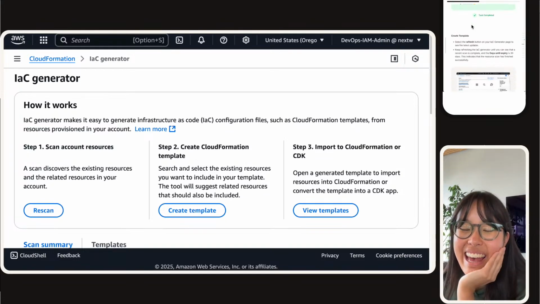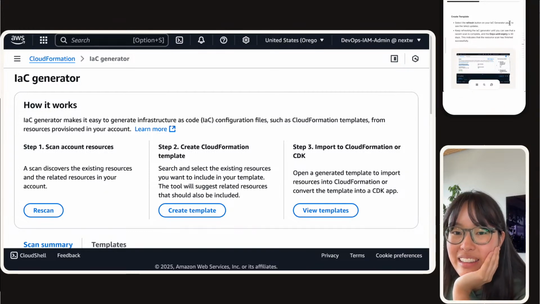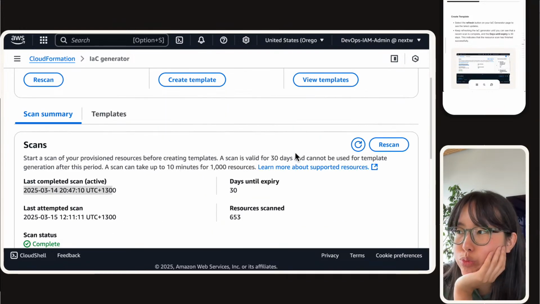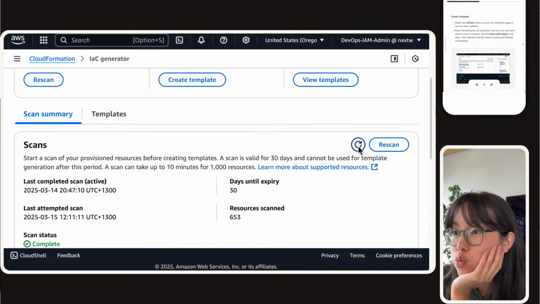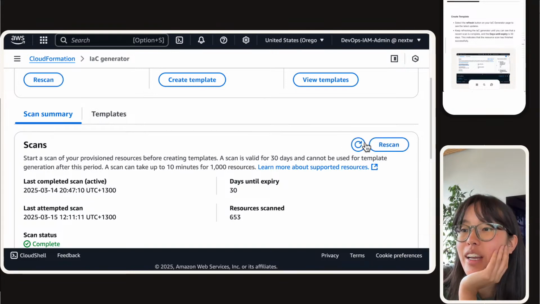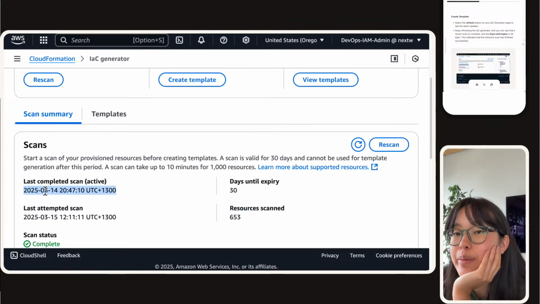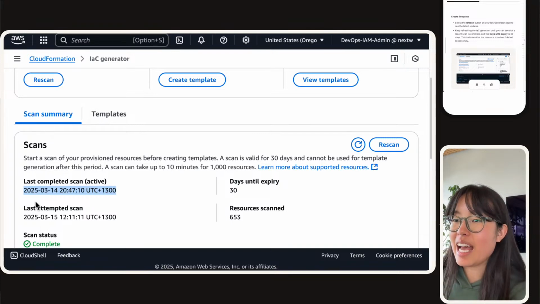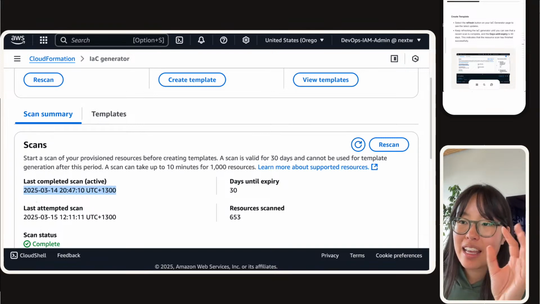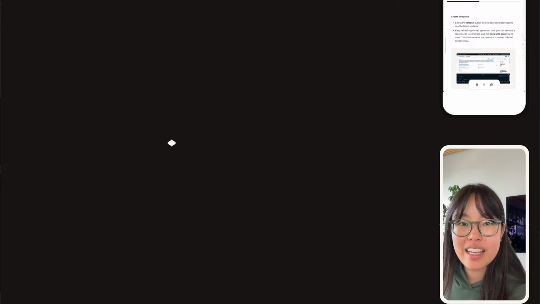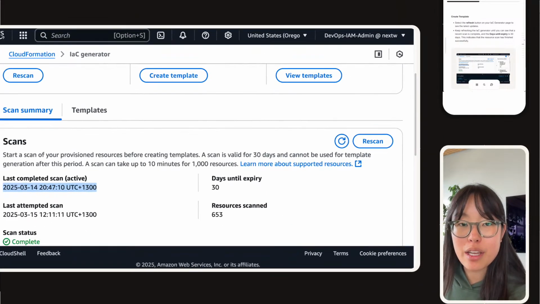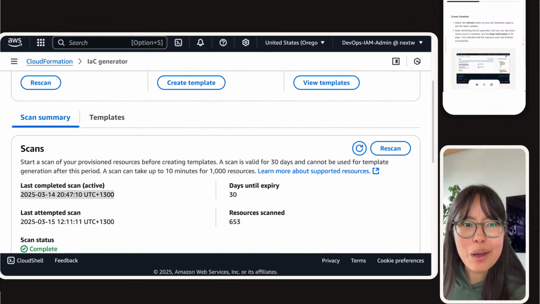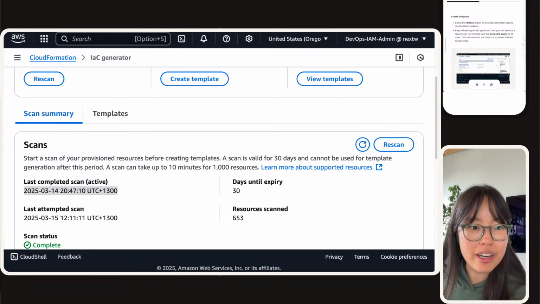Great. So we'll just keep on clicking that refresh button. Okay, my last completed scan is still not updated. That's okay. We're gonna wait until that last completed scan is the same at the same time. And in the meantime, does anyone have any questions, or how are we going with that CodeDeploy error?